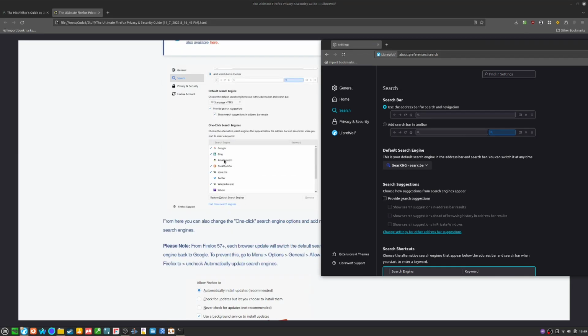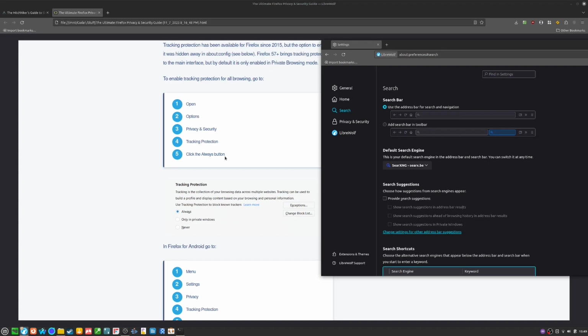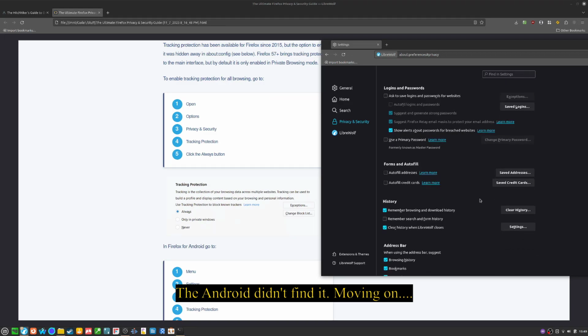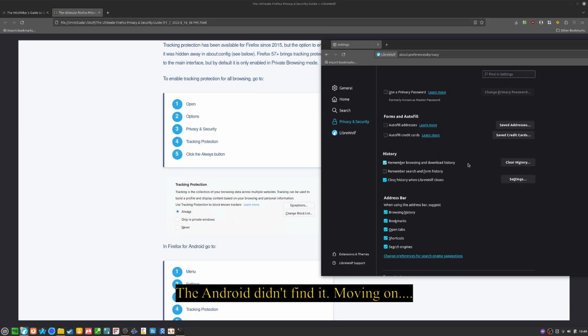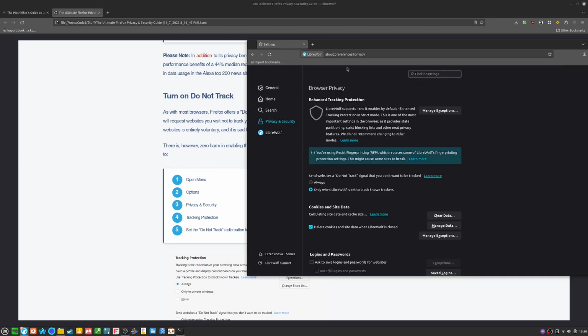Now, next, we're going to enable tracking protection. It's under privacy and security and tracking protection. Now this is for an older version of Firefox that are doing this here. Do not track, I think, is in the settings. Here it is, the do not track signal.